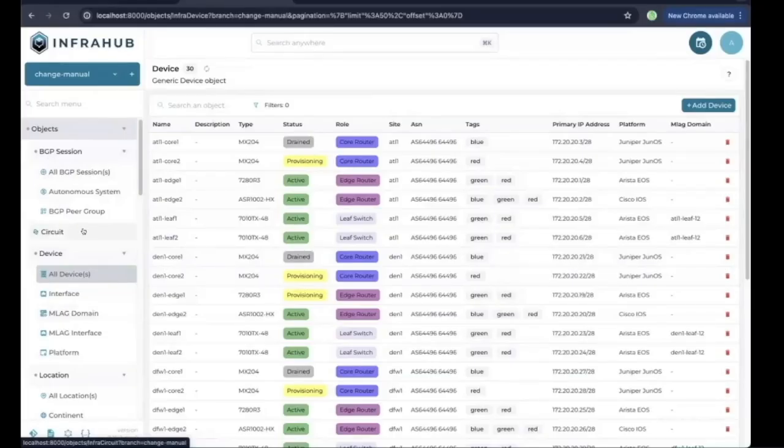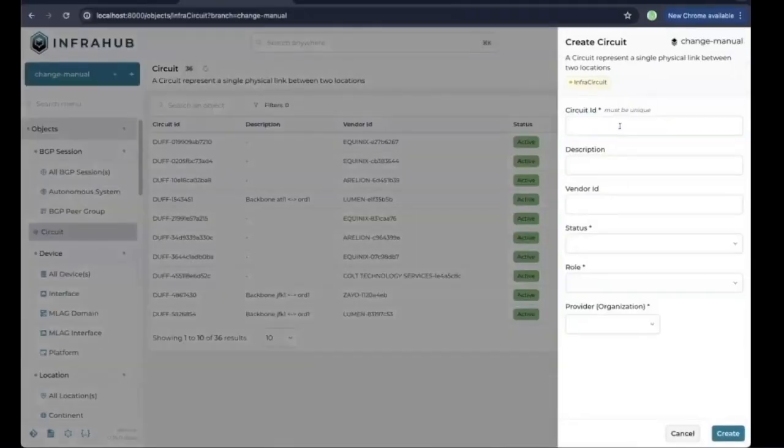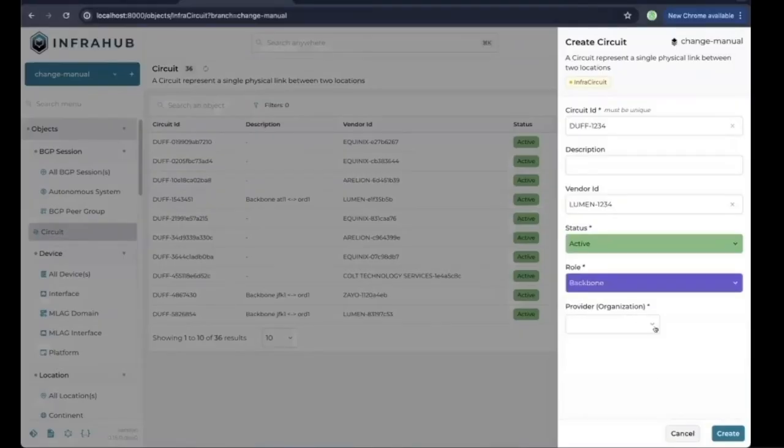The first thing we will do is create a new circuit, which is going to be the foundation of the new backbone link. We will provide a circuit ID. For us, this is going to be an internal circuit ID that we use within our organization. We will have to provide a provider ID for the circuit. We are going to assign it a status, a role, and we will create a relation to the provider of the circuit, which is Lumen in this case.